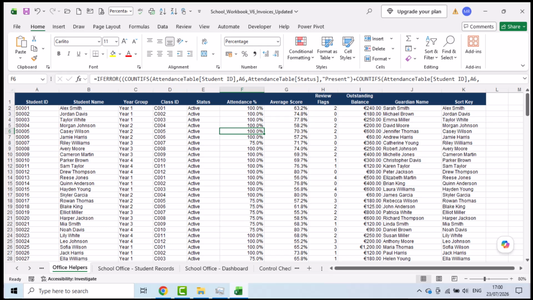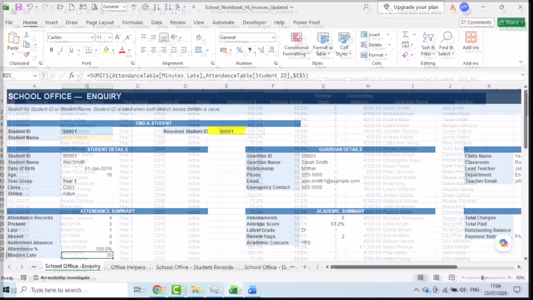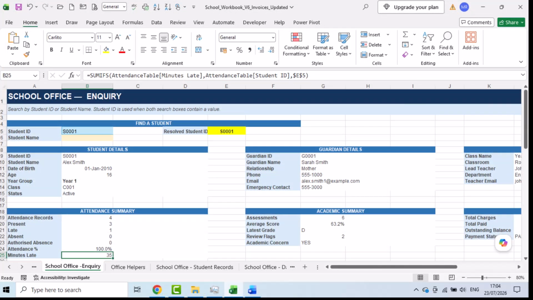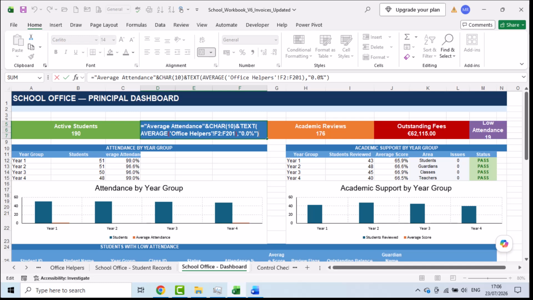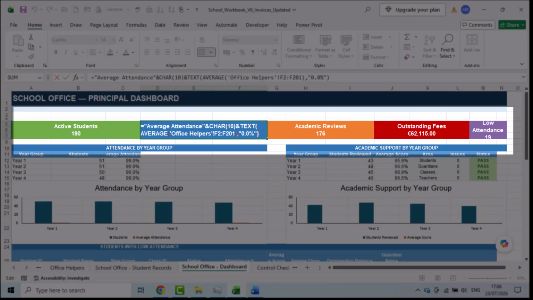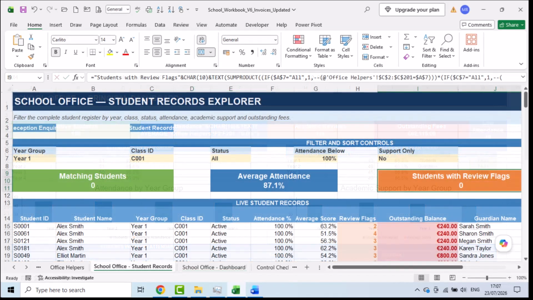Before we look at it in detail, which of our worksheets use the Helpers worksheet? It exists to support the rest of the workbook. The student inquiry screen uses it to retrieve attendance summaries and supporting information. The principal dashboard uses it to build KPI cards, attendance statistics, and management reports. The Student Records Explorer, which we'll build in the next lesson, uses it to create filtered and sorted student lists.